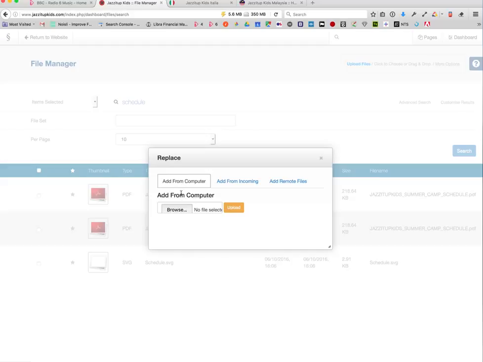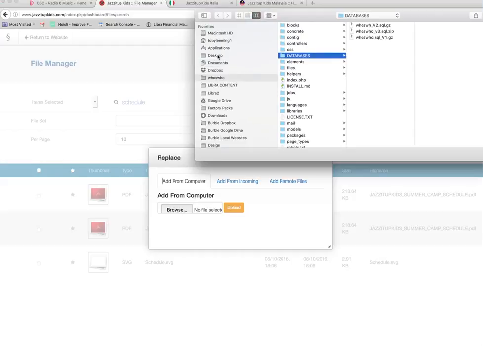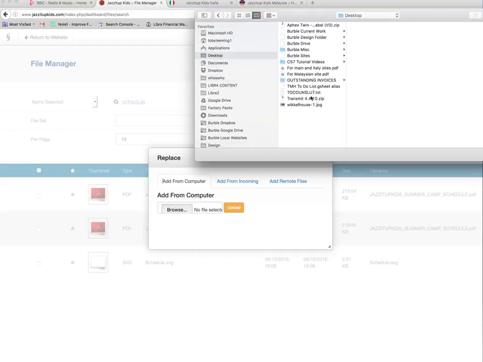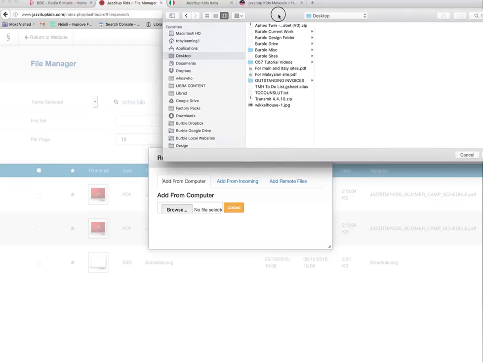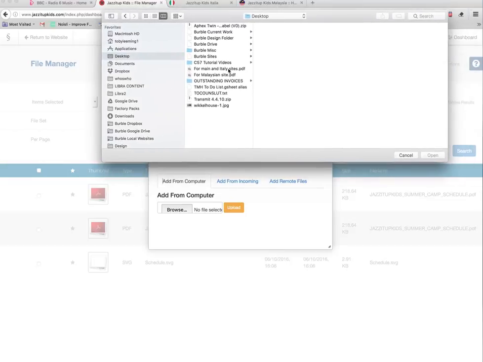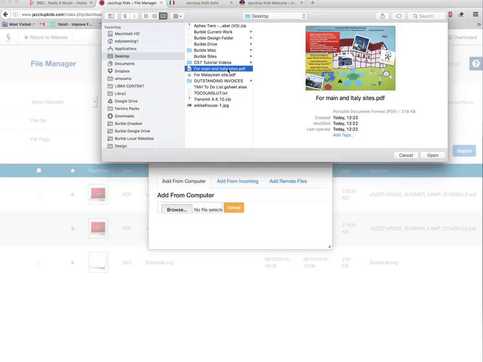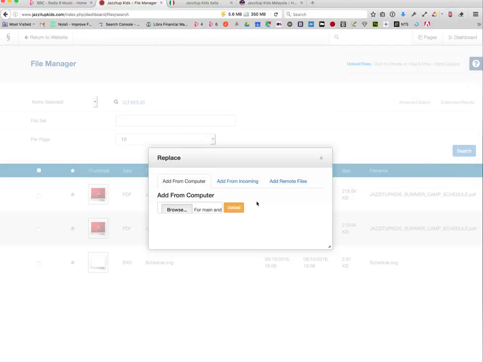Now we're going to add from our computer and we're going to browse and find a file on our computer. I've downloaded it to my desktop, so I'll go to desktop, find it. Now I would suggest that you name it properly before you upload it. In fact, because we're replacing a file, the naming won't matter, and I need this naming at the minute, but in future it's better to label it and probably put a date on it as well for your own reference. But in this case we're on the main site, we're going to upload the PDF and we're going to click open and we're going to upload.